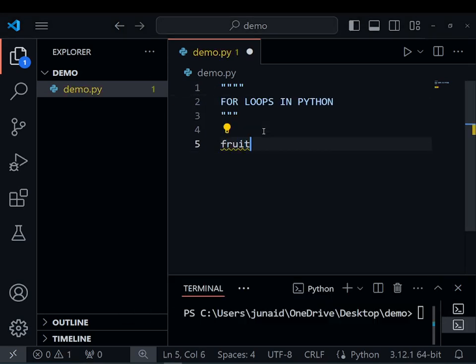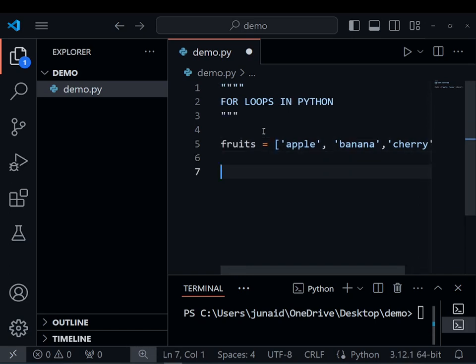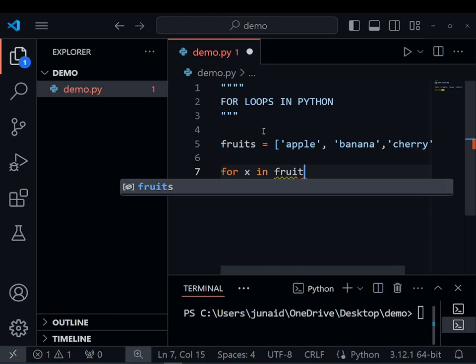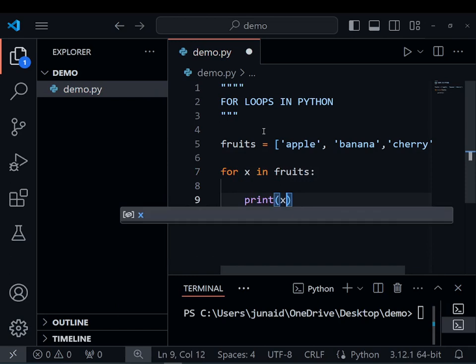If we have a fruits variable and assign a list to it, so our list will be apple and banana, and the third we will type cherry. So if we want to iterate through each item in the list, we can use a for loop: for x in fruits and then colon, and then just simply print that x.